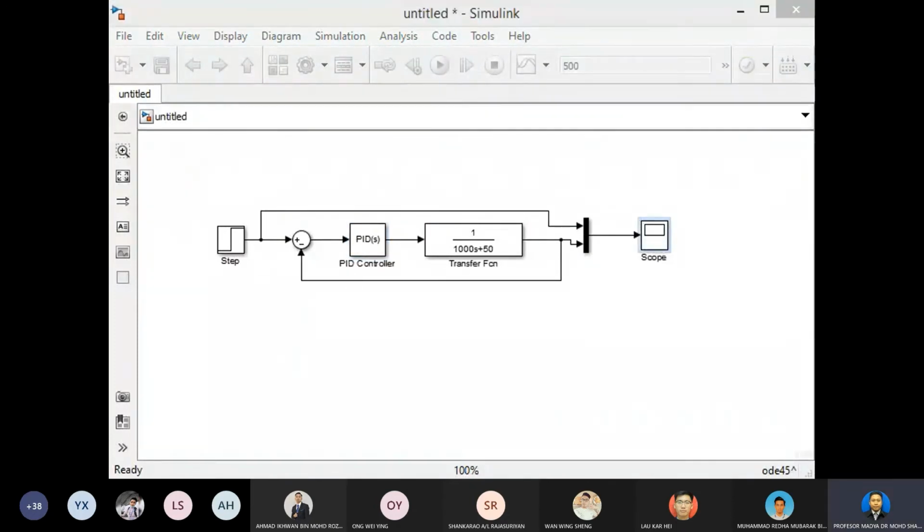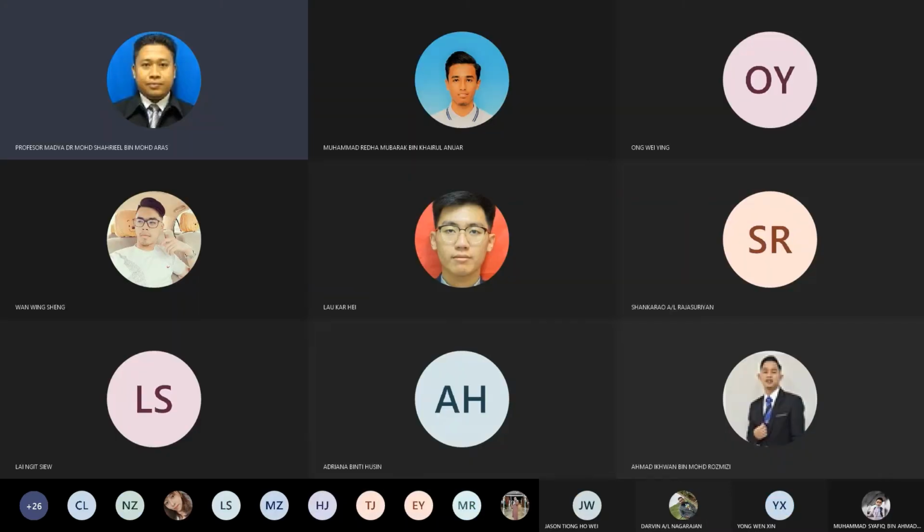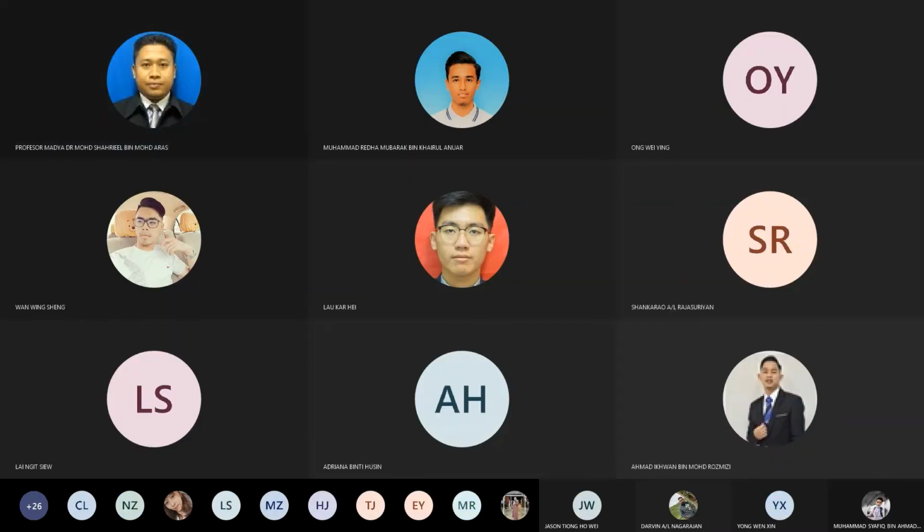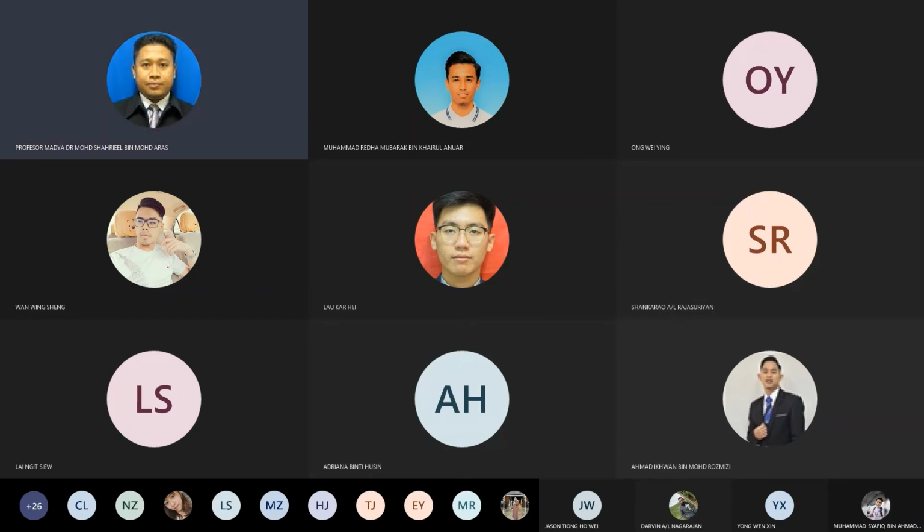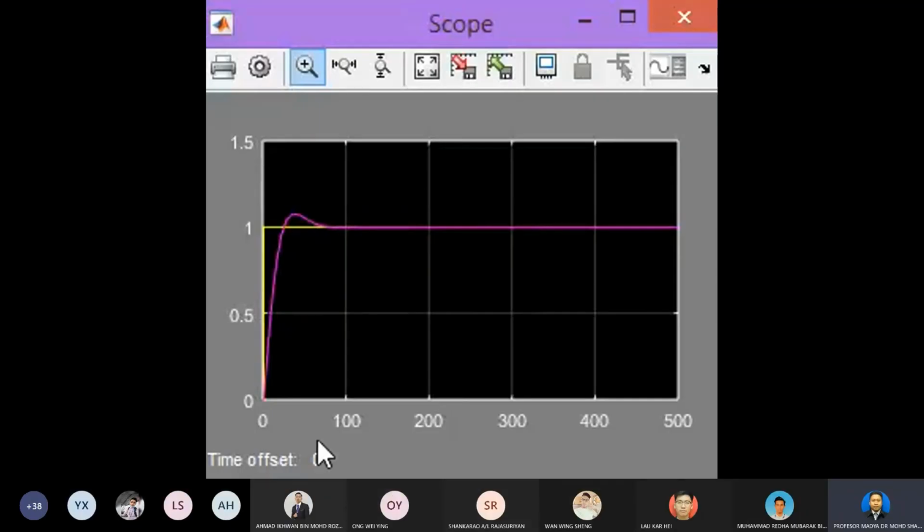So you can get your output. For example, this is our new output. You can see this one, the new output. It will be improved compared to before, on the rise time and settling time. But the overshoot will be bigger compared to before. That's why we need fuzzy logic here to overcome this overshoot.